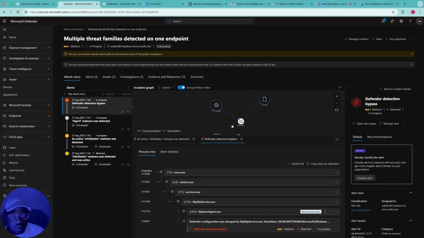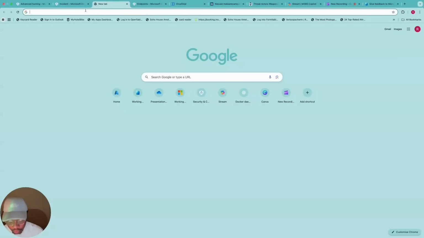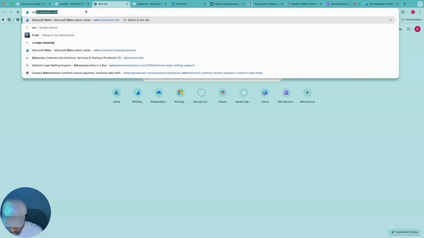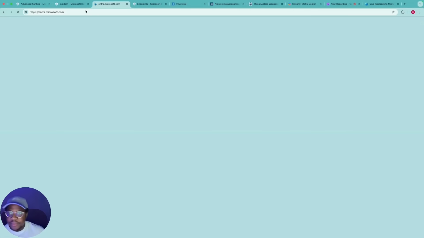Next thing I did was to inform the user that was infected that I would be changing your password. I would revoke your user session and also your tokens. So let's just pick a user for example. Any user, and you can do this via Entra, which is the identity platform. So I can just pick a random user.